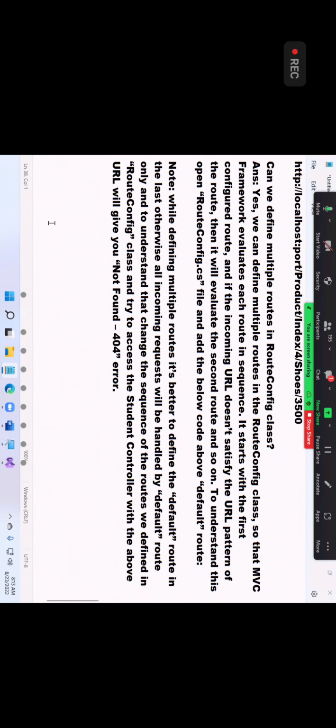Sir, what happens if I write it in the first? Understand what happens if you write it in the first. You've written like this. Observe. Suppose now I give NIT/students, what will happen? It will think NIT is the controller name and students is the action method. You don't have a controller with the name NIT and an action method called students, so you get an error. Okay, so try to execute the code and see.